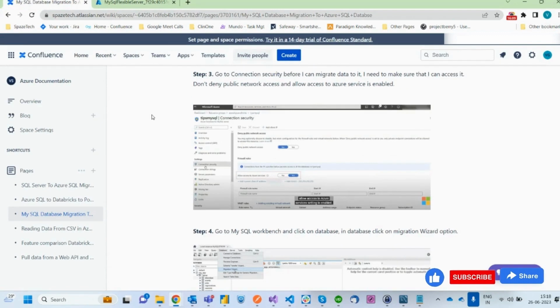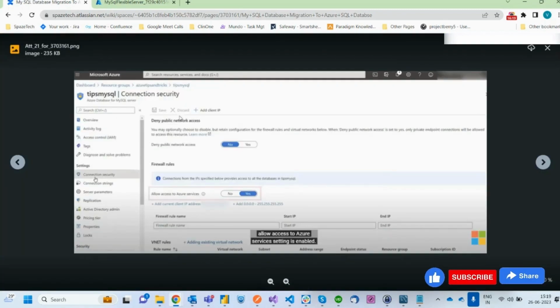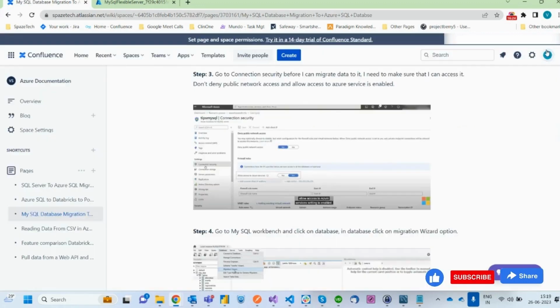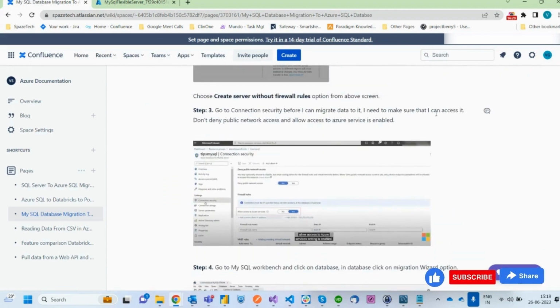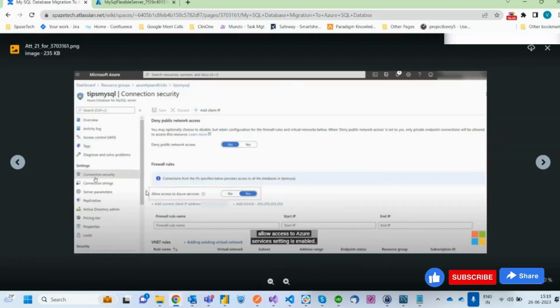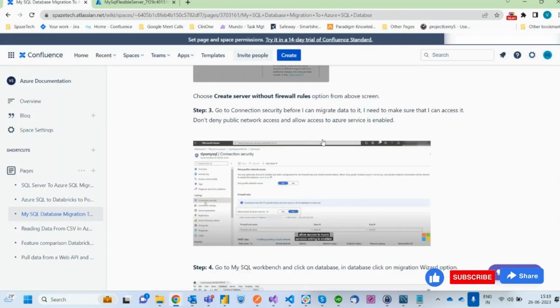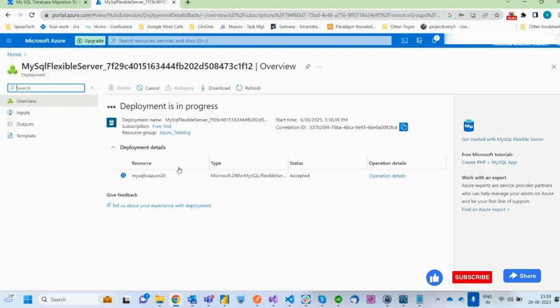In the next steps, you see that once this gets created, we need to go to connection security and make sure that I can access it. Don't deny public access. Basically we need to allow public access to this resource before we can start migration. That's what it's trying to tell.